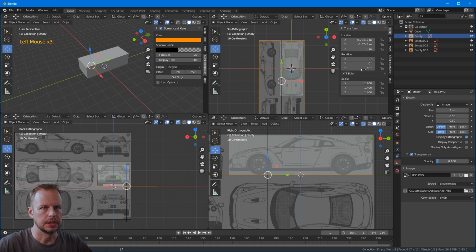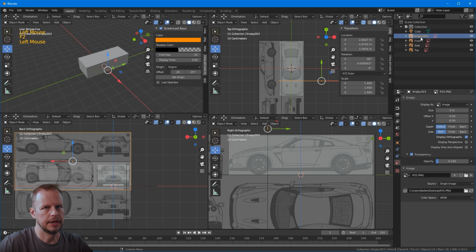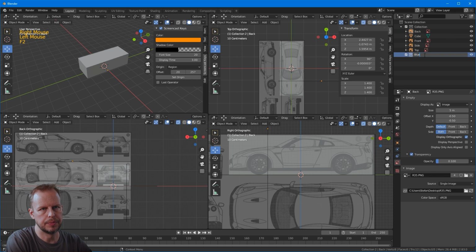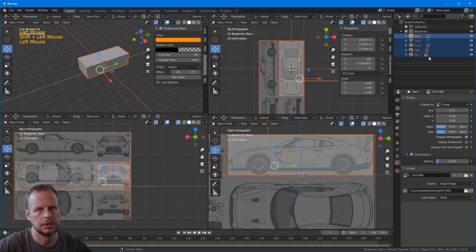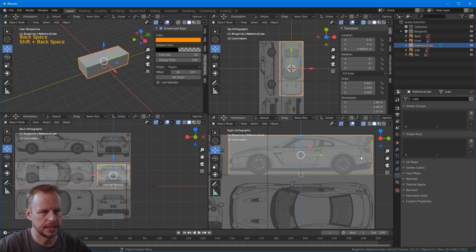Let's name these appropriately as well. We'll do top, side, front. So I'm just pressing F2 on these. Back. And then I'll right click here, do a new collection as well. Call this one blueprints. And I'll drag all of this down into that folder. Just a reference box here as well, or cube. That's just to make sure the size works.